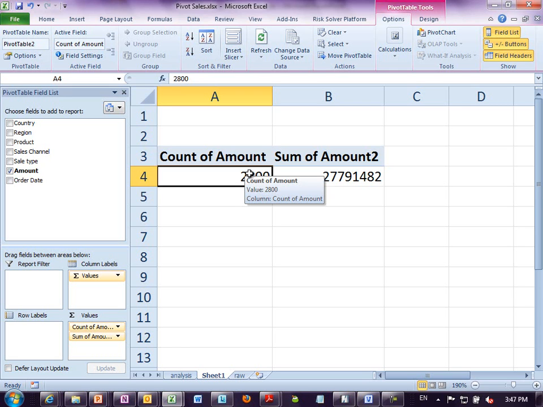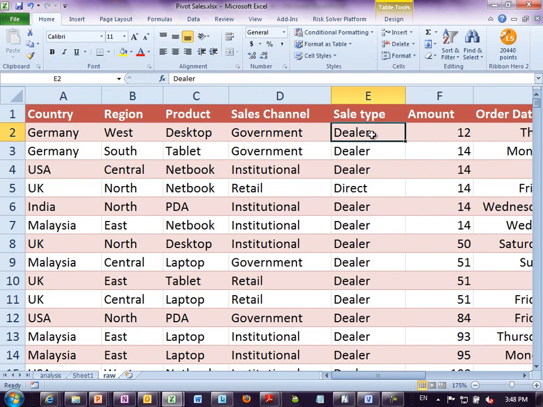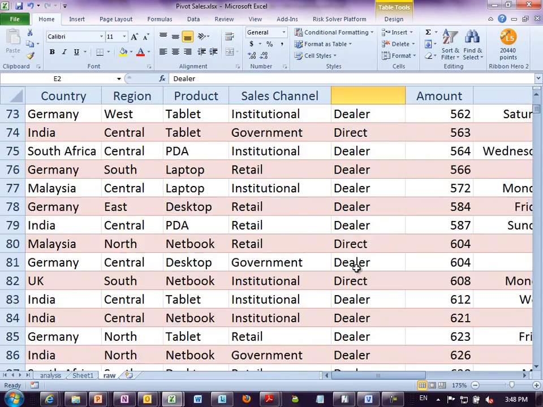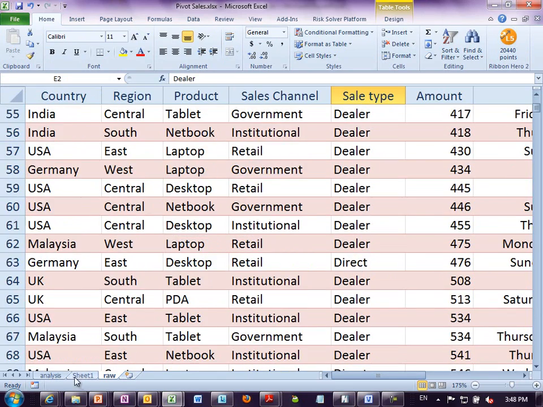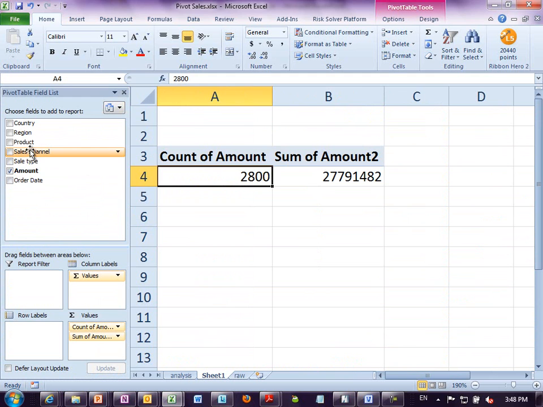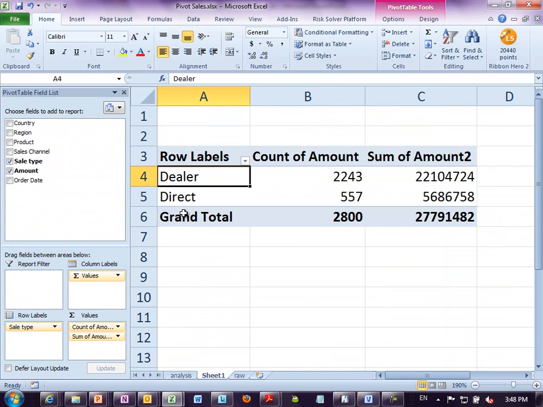Slicer is used for filtering. Here we are not filtering, we are grouping. Okay, look at the data. What do I have? Sales type, dealer or direct, goes on and on and on, 2,800 types. When I drag drop sales channel or sales type, what is going to be there in row area? Select distinct, whatever that column name is.